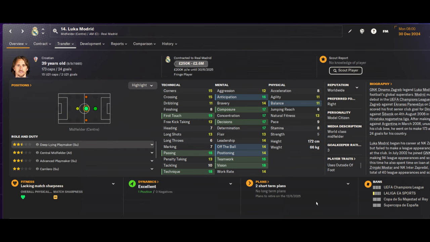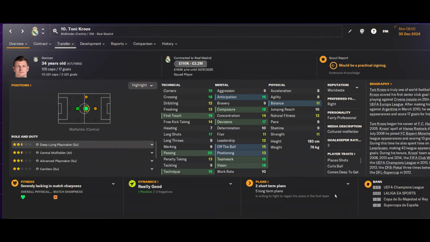So again, looking at Xavi back in the day, agility and balance is what he had. Luka Modric has agility and balance. I'm sure Toni Kroos has them as well. Let's see. Okay, not so much agility, but he does have a little bit of balance. So you can see that agility and balance tend to be more midfield attributes.